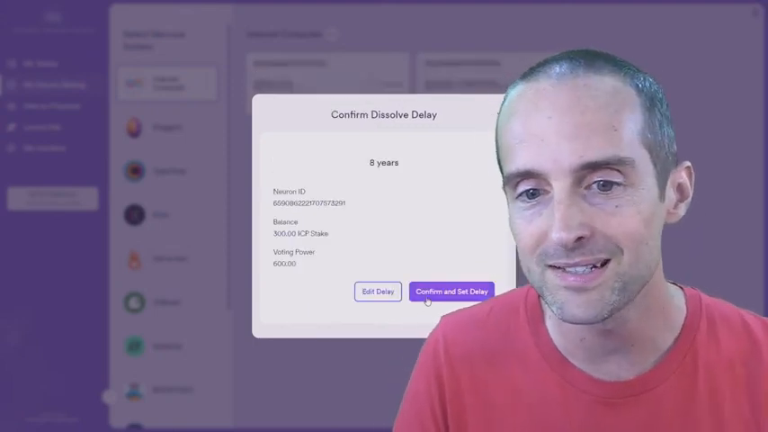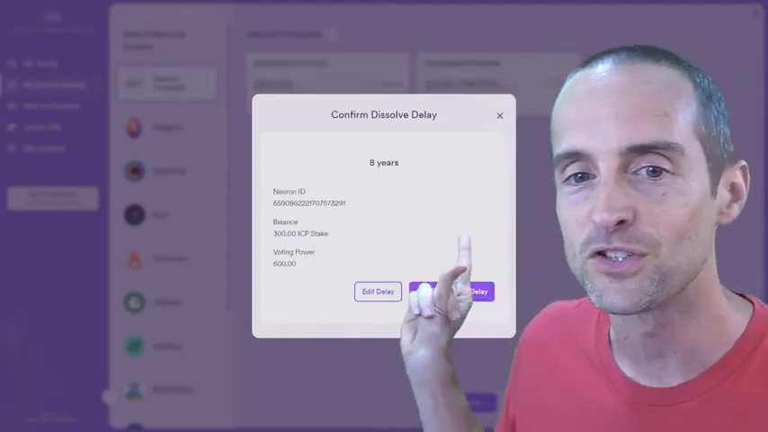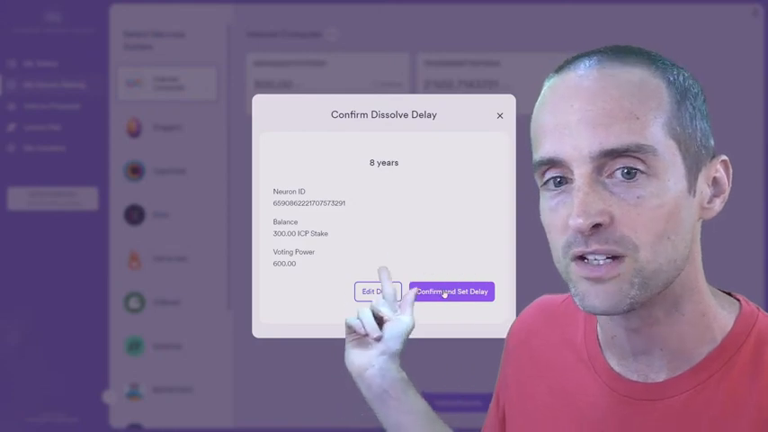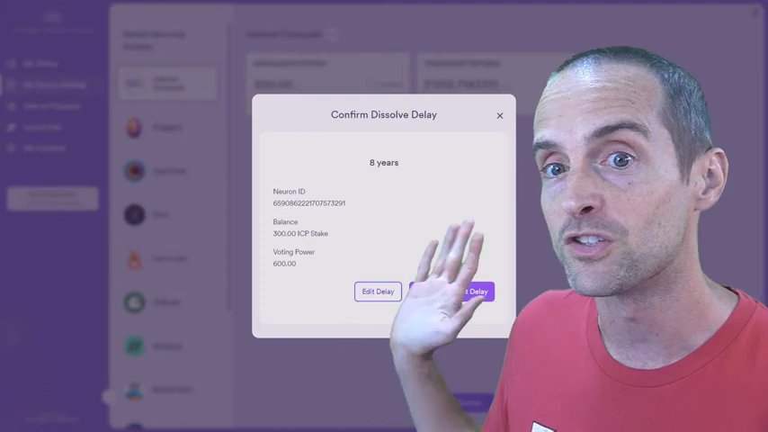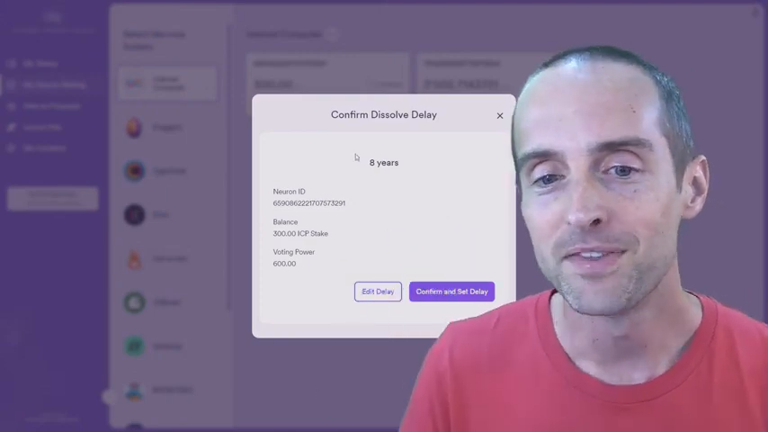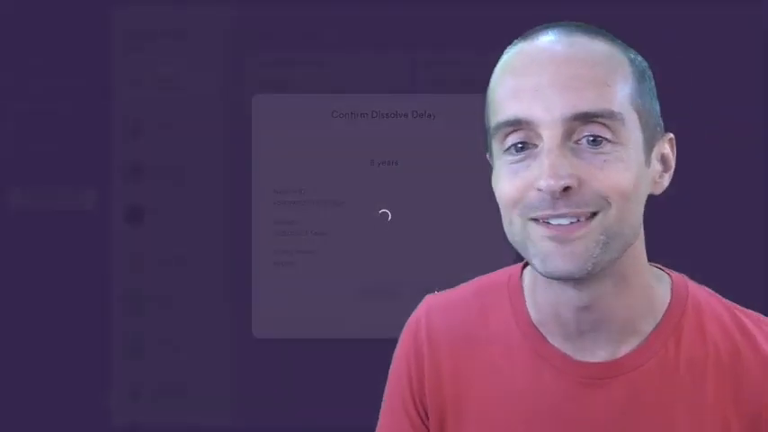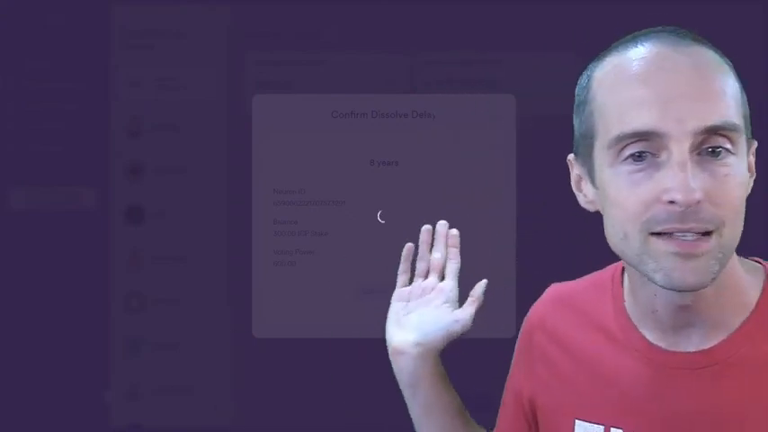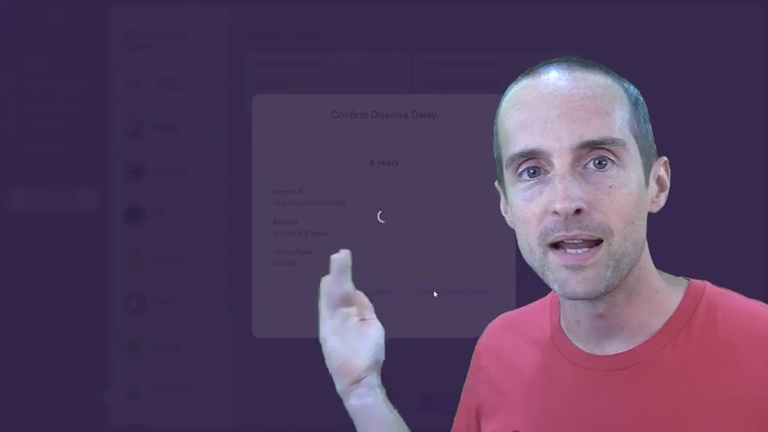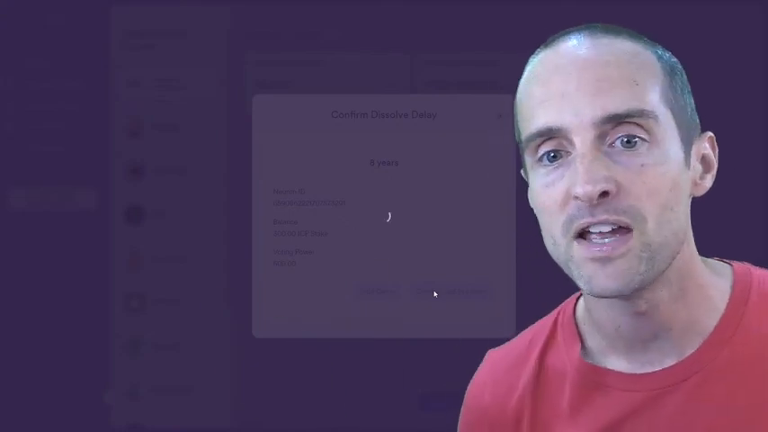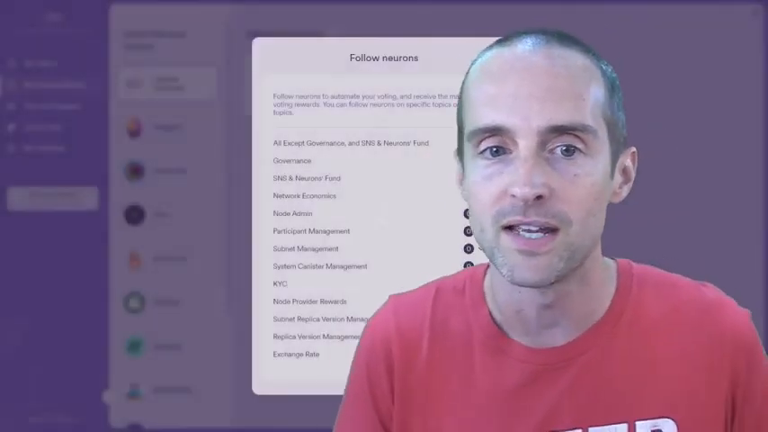So I'm going to click set delay, and once you click confirm, there's no going back. There's no oops, I shouldn't have done that, there's no hey, I want my money. It's locked for 8 years, no matter what. So this is the last chance to change your mind. I click confirm, set delay, that 300 ICP is locked, and I can't touch it for a minimum of 8 years, and I'm not dissolving it.